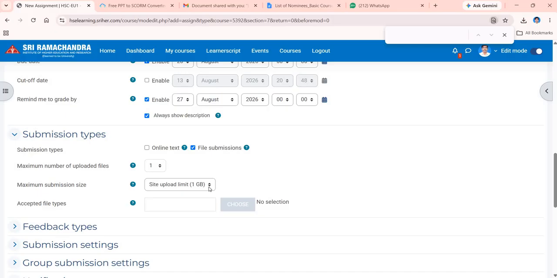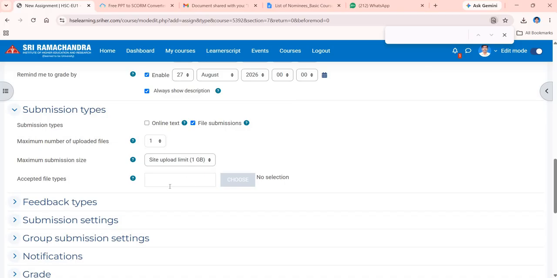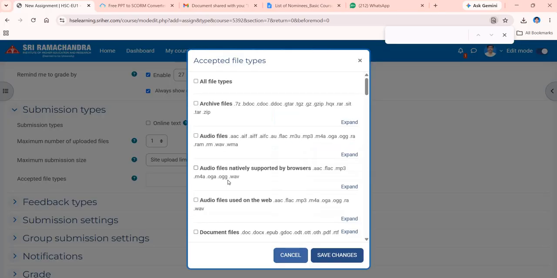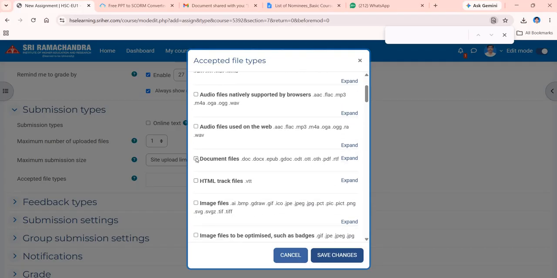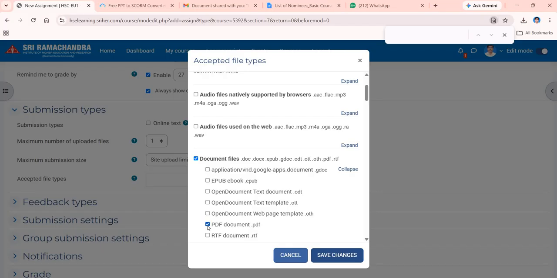If you have to provide some restrictions on the size of the file, you can provide. Otherwise, up to 1 GB, a single file can be uploaded in our Moodle page. And here we can choose what type of files are accepted. I usually allow only document and PDF. Among the document, I use only PDF document.